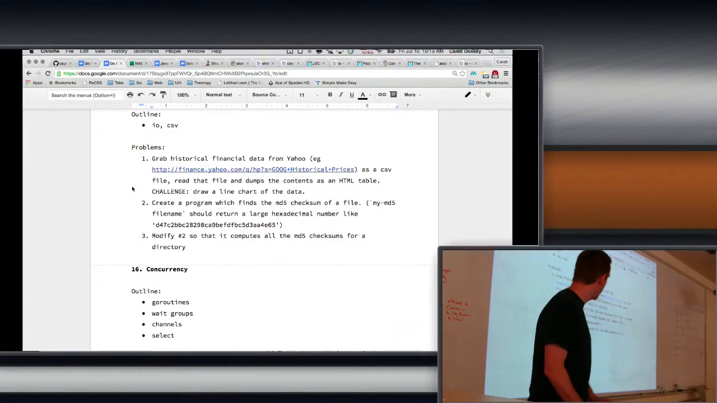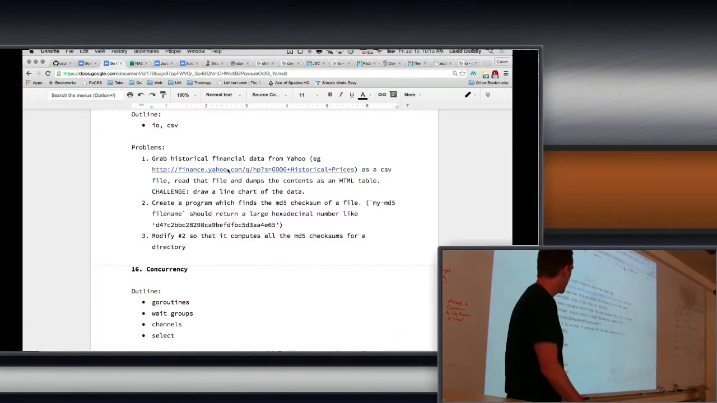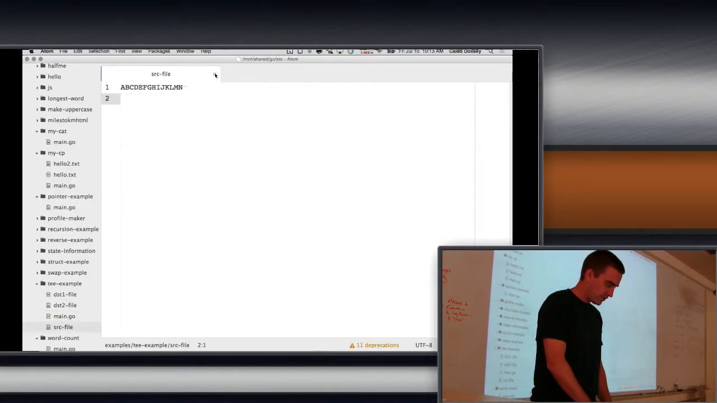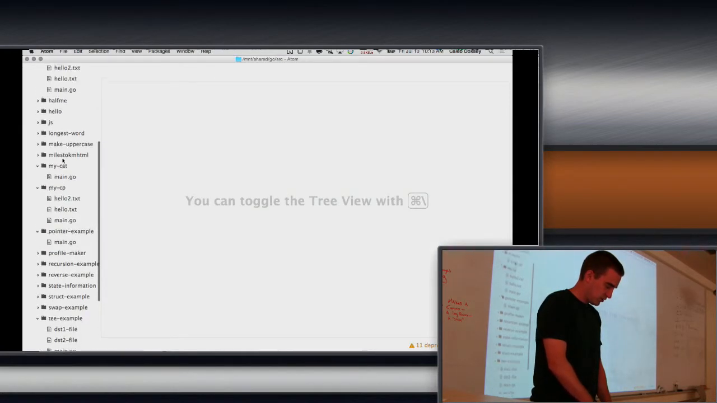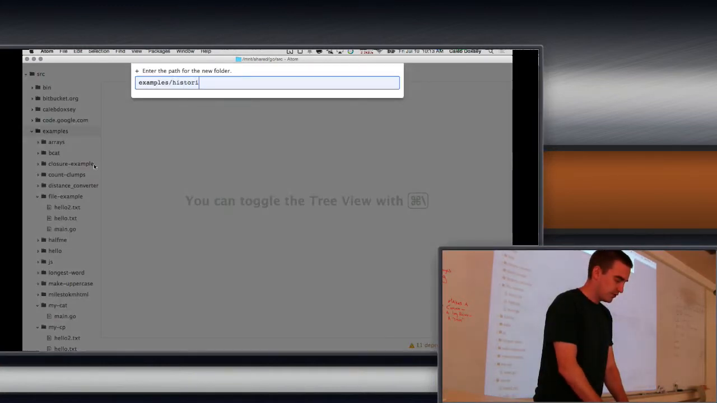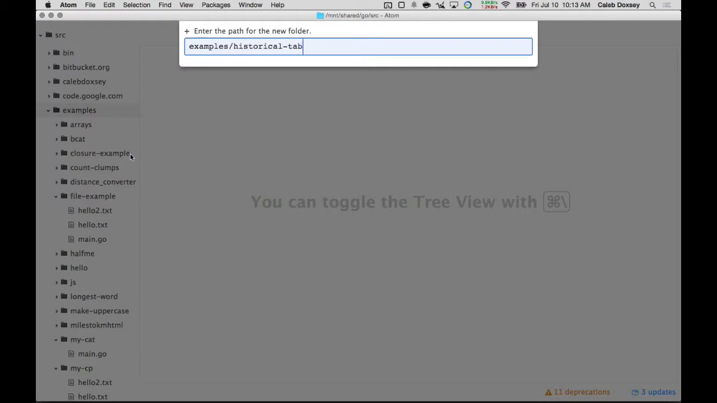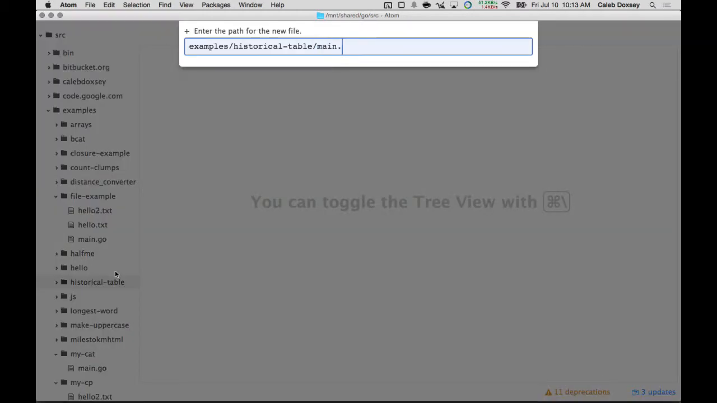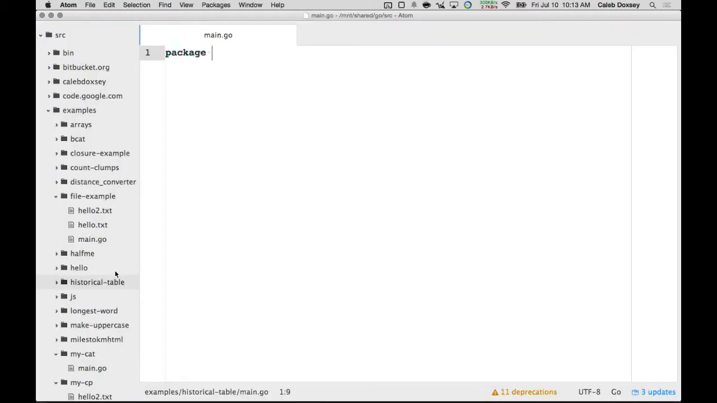So the problem was to make this draw a table of financial data, so let's do that really quick. I think hopefully we can do this quickly. So make a new folder, call it historical table. And new file, make it Google. Package me. We're going to open our file.